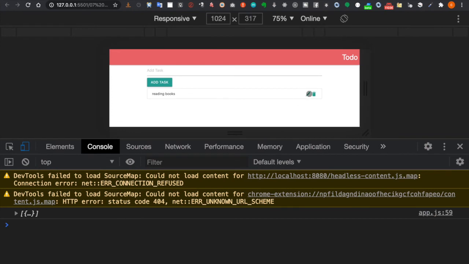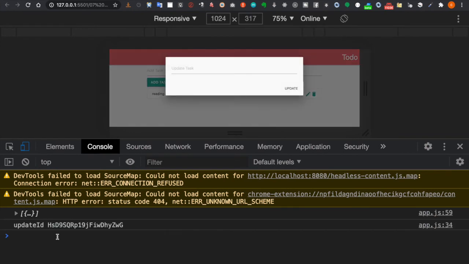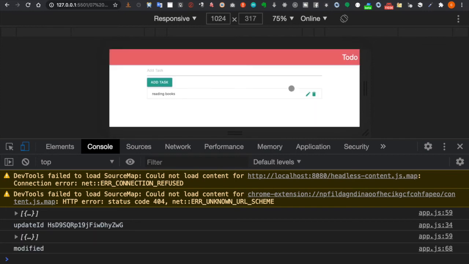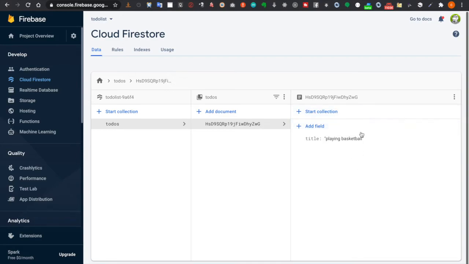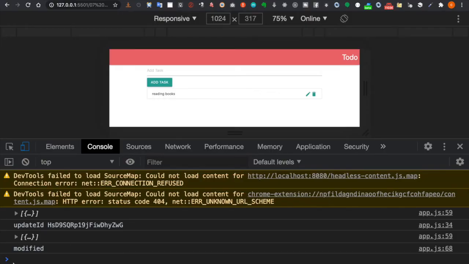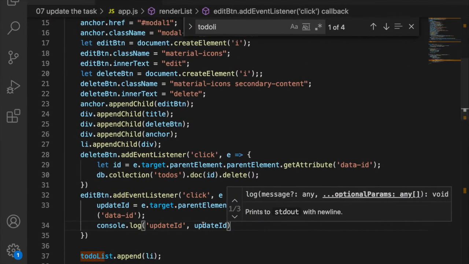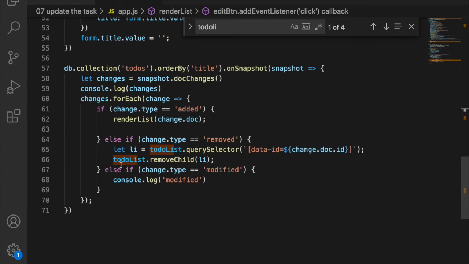So when we click on the pen, you see the update ID here. So instead of reading books, we change to playing basketball and click update, and it already changed to modified. And when we click on the Firestore, you also can see the title already changed to playing basketball. Just something that we need to handle is the case of modified.